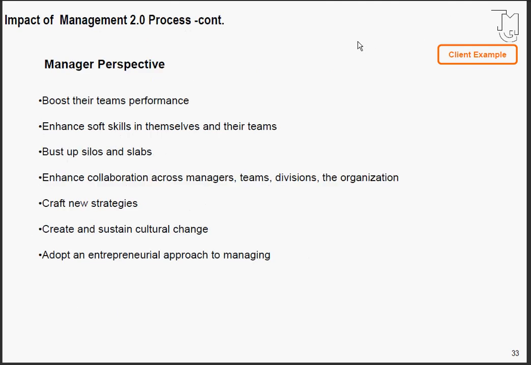How does the manager have an advantage from this process? It boosts their team performance, it enhances soft skills with their teams, it busts up silos and slabs, it enhances collaboration across managers, teams, divisions, and the organization. It helps to craft new strategy. It creates and sustains cultural change, and it adopts an entrepreneurial approach to management. Everything you need, which is important in a fast-changing world where initiative and creativity, I think, are very important to create.